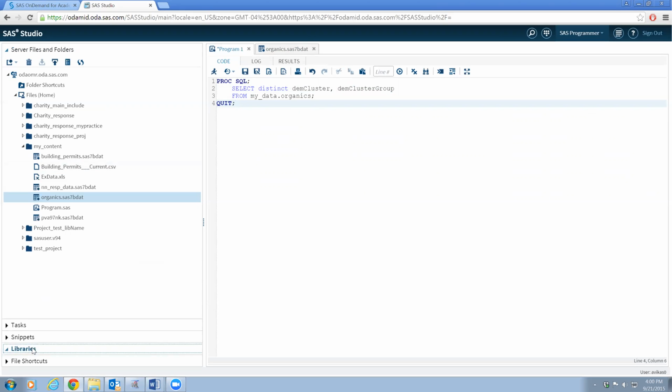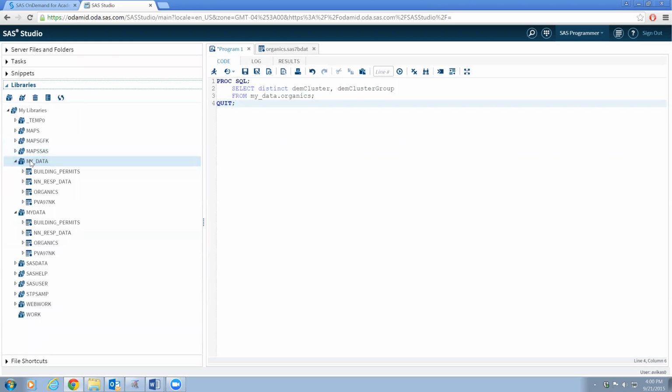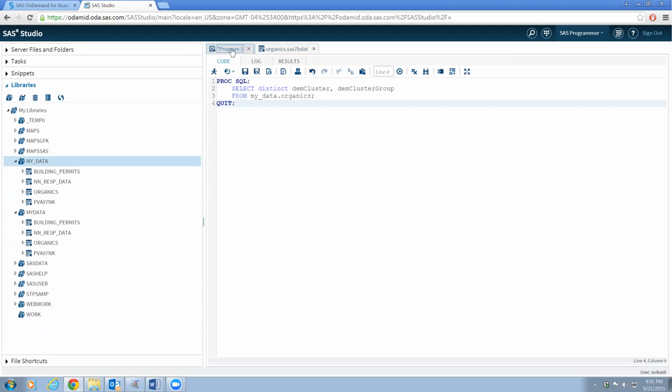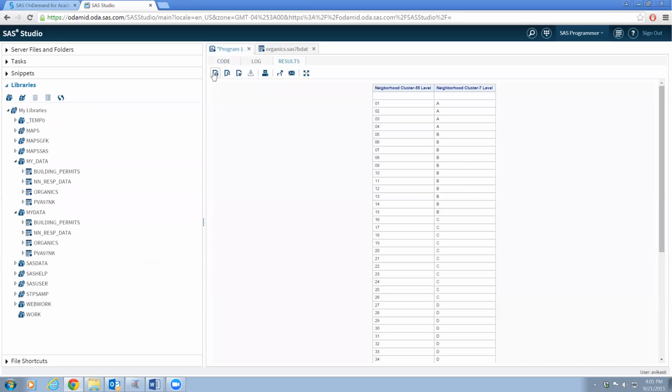You can cross-check here: in my data and organics. That's how this organics is in the my data library, which you're referencing here. Dem cluster and dem cluster group are the field names there. These are the two field names I see in that data set which I'm interested in. Once you do that, click on run, and it's going to show you all the distinct values here.